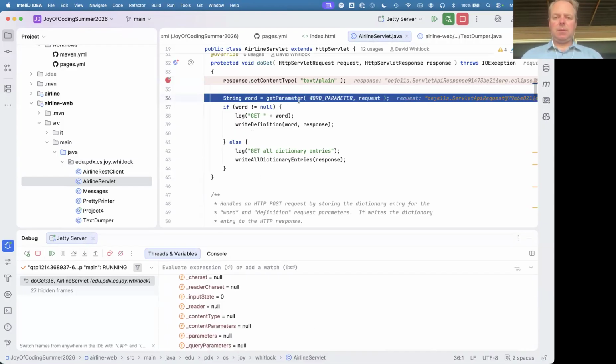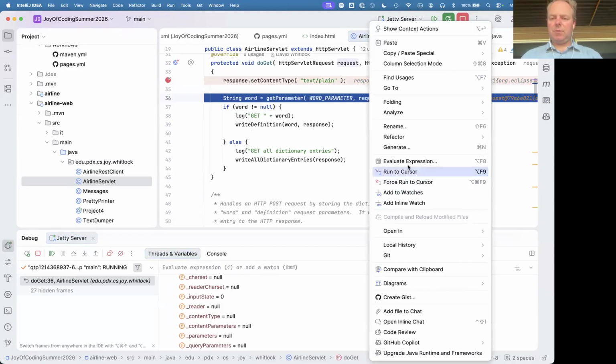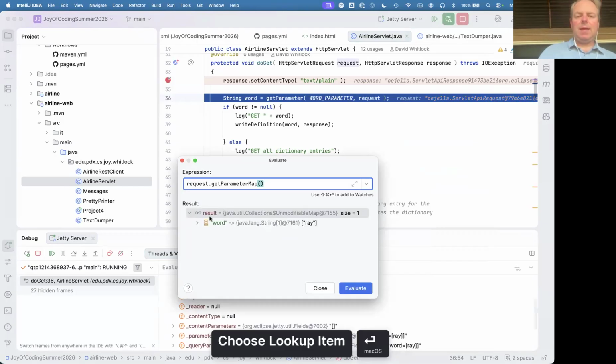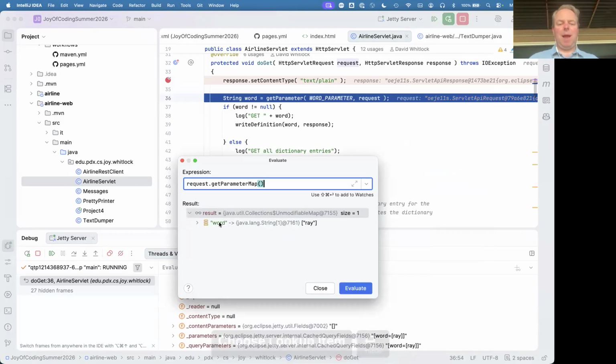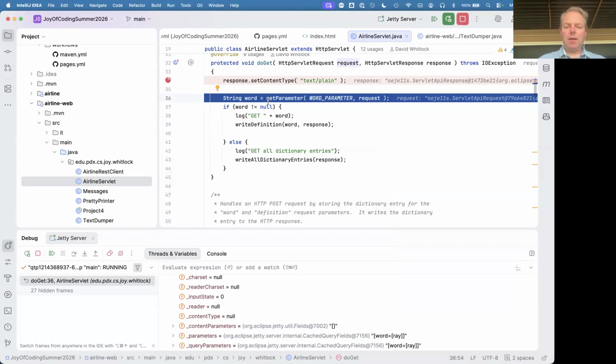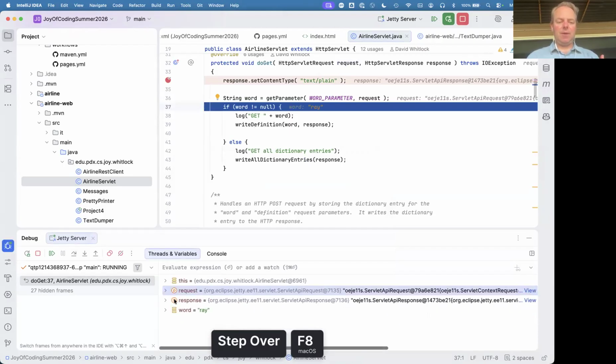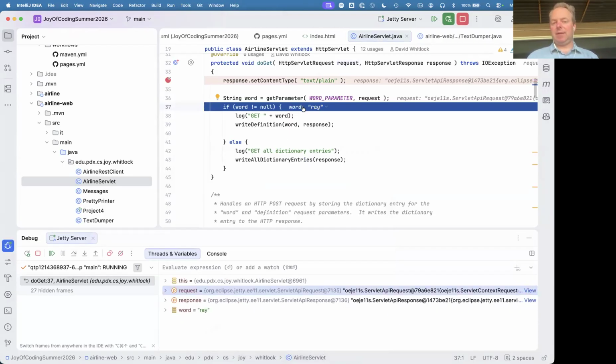Now I'm going to evaluate the expression on the request. I'm going to say getParameterMap. Great. Now it's got one entry in the parameter map, which is word is ray. The word that we're looking up is ray. Because the query parameter word is defined, when we call getParameter the value of word is ray, and IntelliJ puts it up here also.